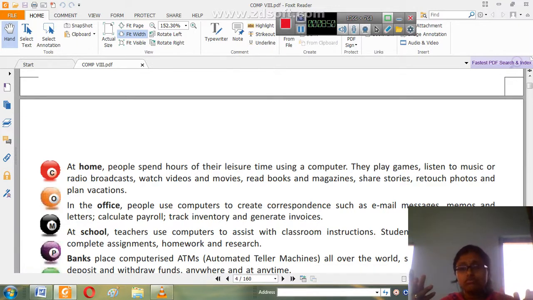At school, it is used in the teaching-learning process, as a teaching aid. It helps the teacher to make the class more attractive, more attentive, or more interesting. Then it helps the student to complete their homework, their tasks, do some research and many things.